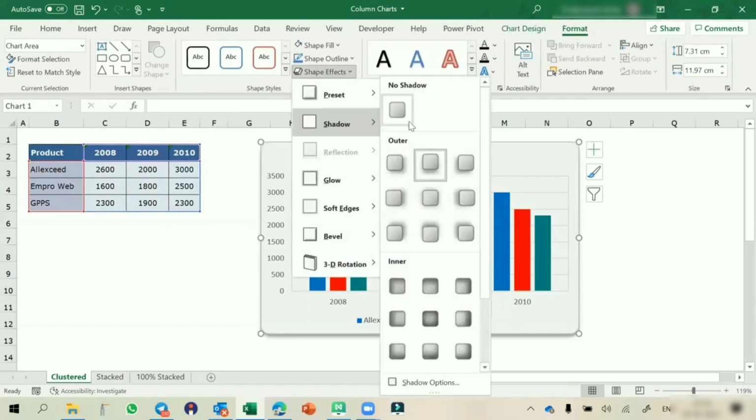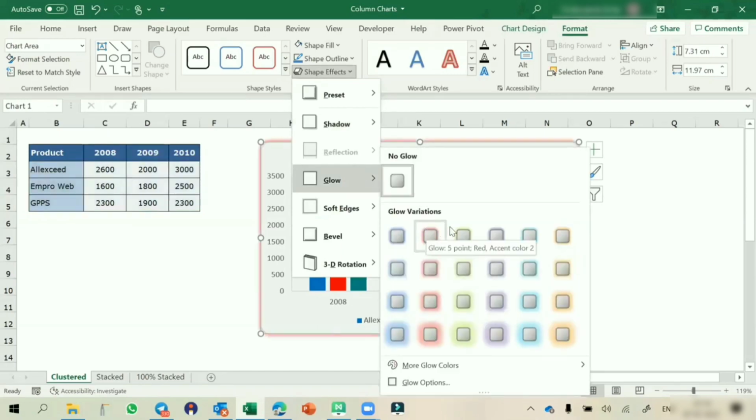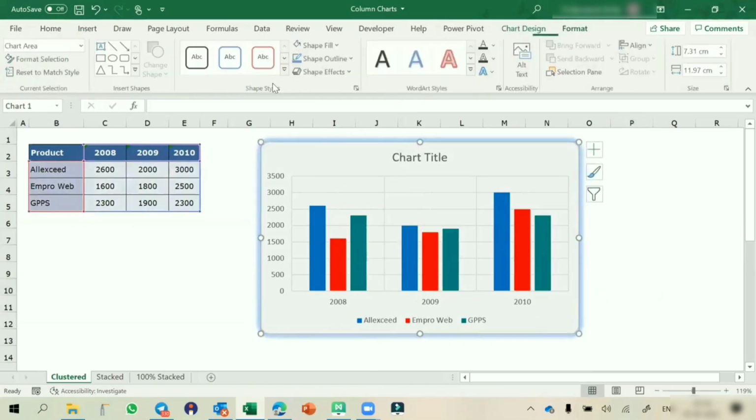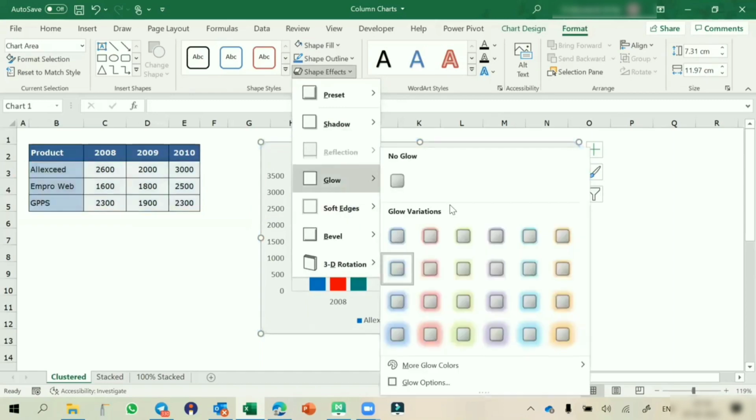In Shape Effects, I remove the shadow. I can go with this glow. Under glow there are different options. So we can use this type of glow also. We can do this kind of thing as well. I can go with this Shape Effects, Glow. I can use gray color. Now the gray color is not there. So what I can do is go with More Glow Colors. I can use this.